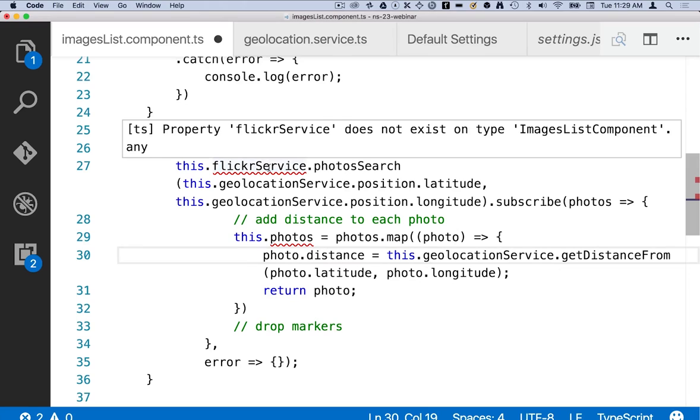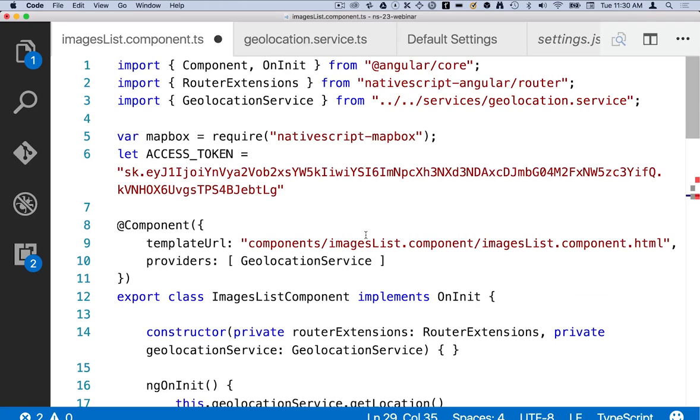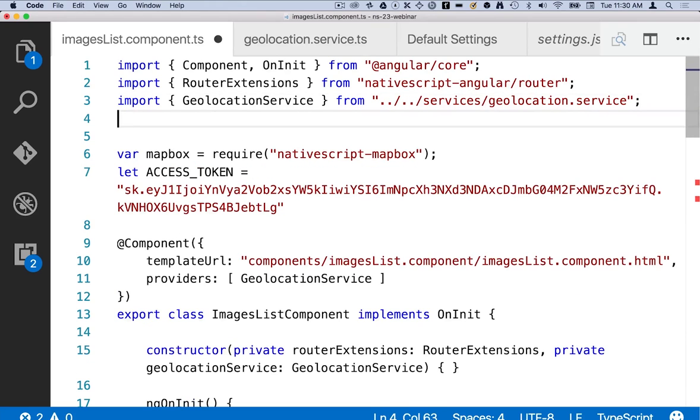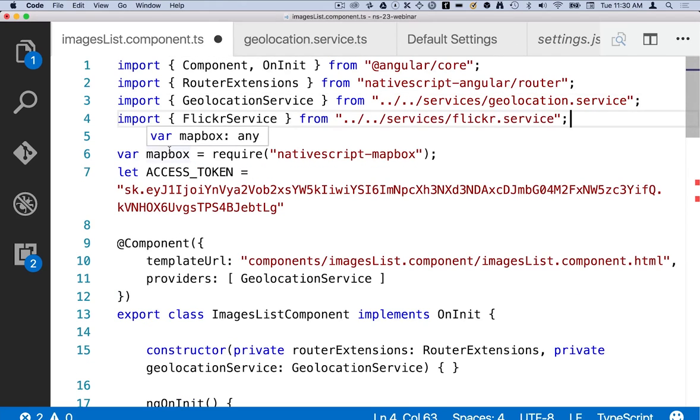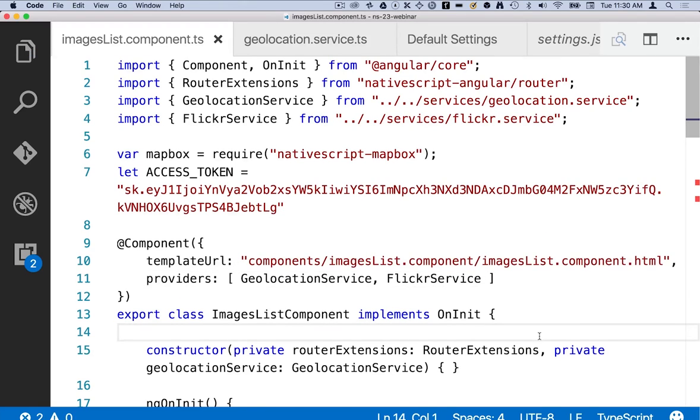Okay, so there's a couple different things. TypeScript is warning us because we haven't imported this Flickr search service, and we don't have a photos property, so we're going to fix that now. I pulled this in as part of my snippet there, so Flickr service. Then if you remember, we have to add it as a provider because it's injectable, because otherwise we would have to do var flickrService equals new FlickrService.